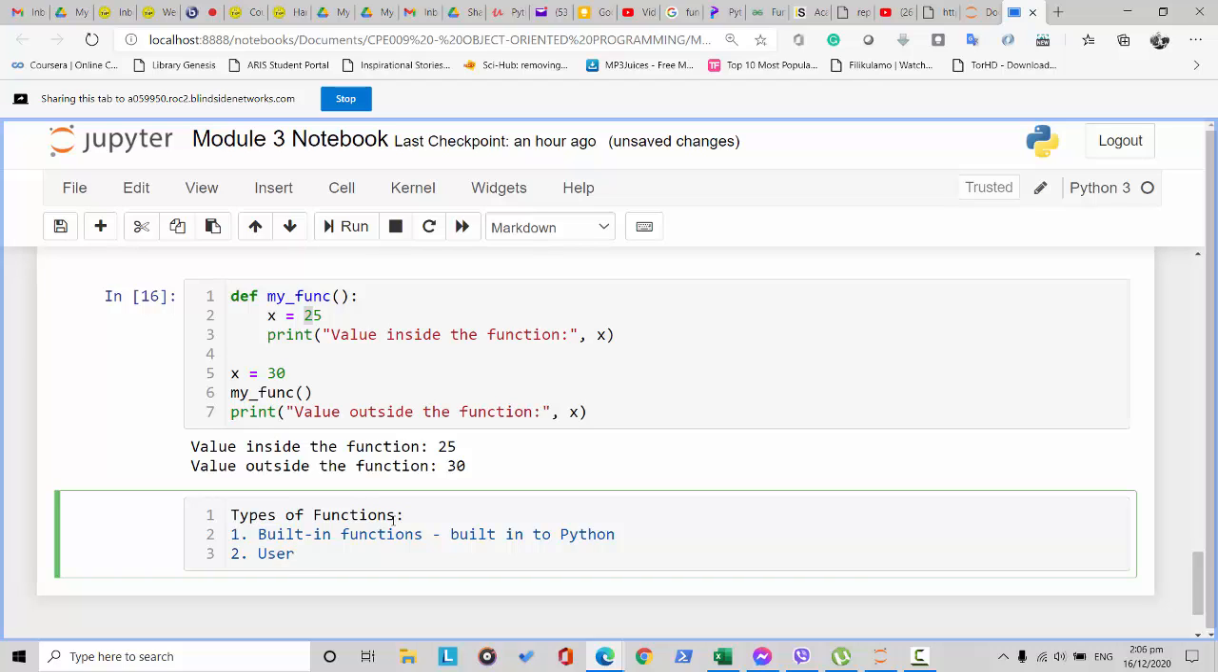And then we have what we call user defined functions. It's like C language. C language has built-in functions, and it also has user defined functions defined by the programmer itself. This is defined by the users or programmers. Okay, so these are the types of functions.